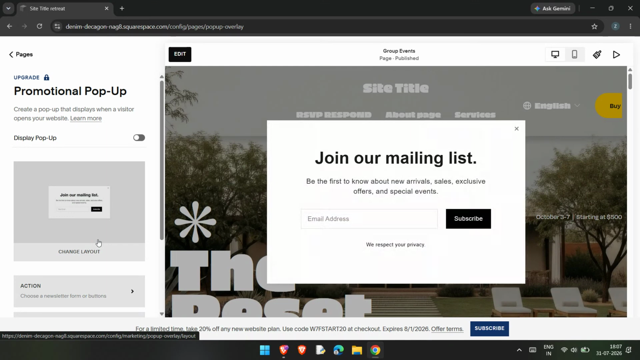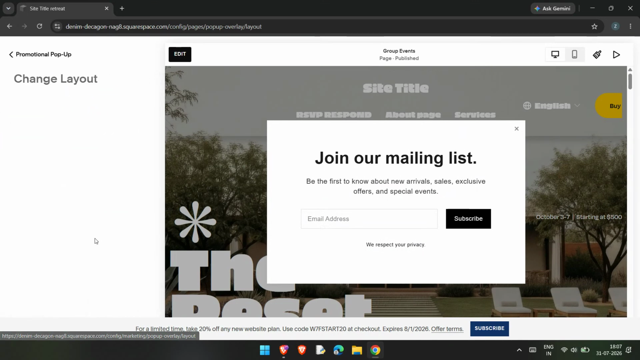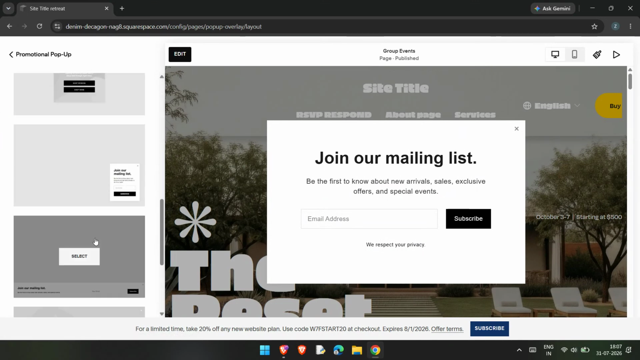Next, you'll want to choose the layout of your pop-up. Click the Change Layout menu option and Squarespace will show you different template styles. You may see standard centered modals, full screen covers, or slide-ins that appear in the bottom corner of the screen.